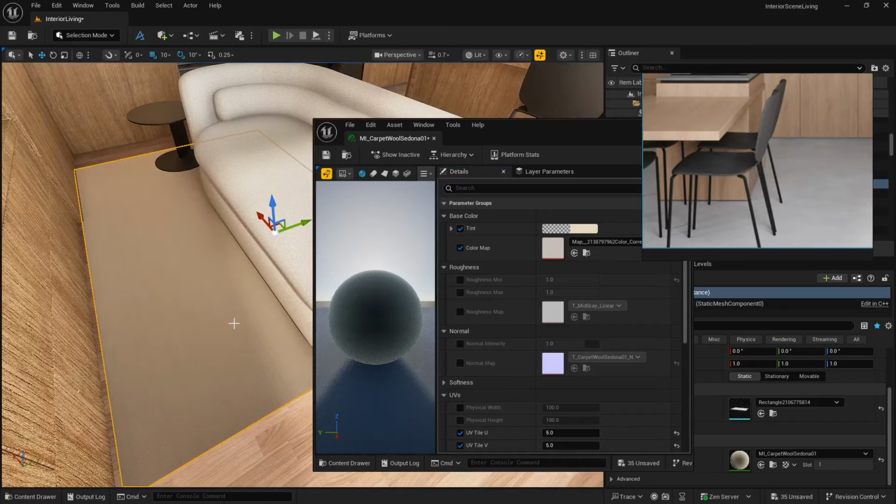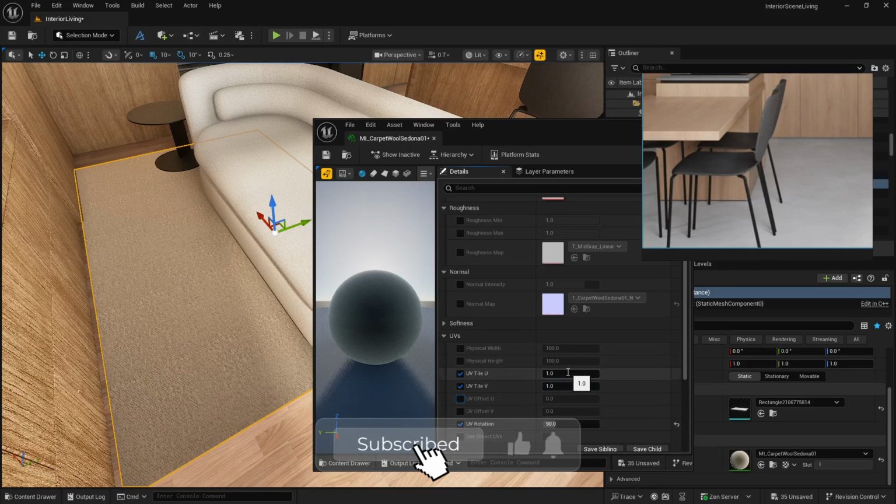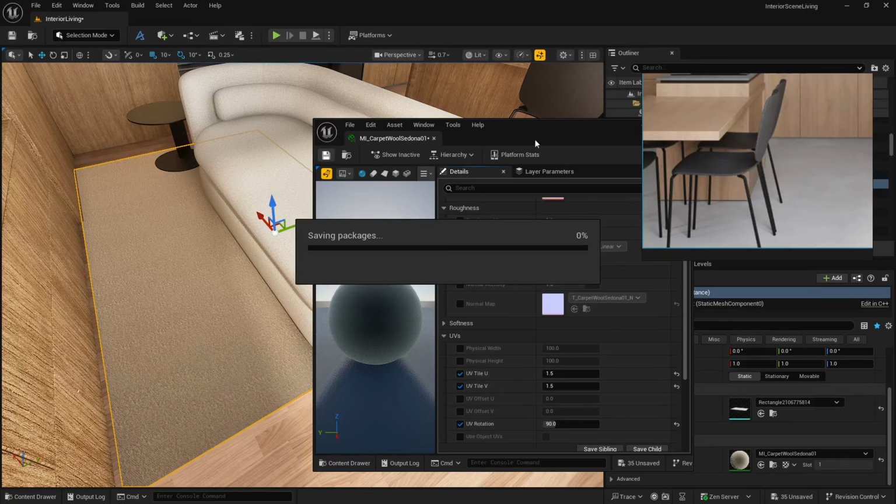So you can say this is how it looks, and you can do the tiling of one by one. So maybe 2 by 2 was a good option. Yeah, and we can do the rotation of 90. There you go, guys. So this is looking perfect, and maybe 1 by 1. Yeah, this is perfect. So maybe 1.5 by 1.5 is good. Yeah, so this is perfect. Let's just save this out, and I will close this.